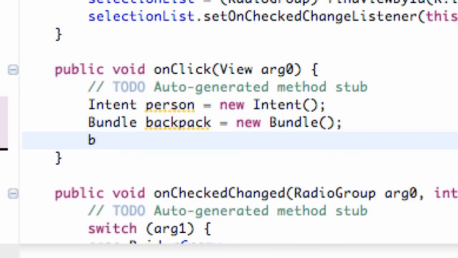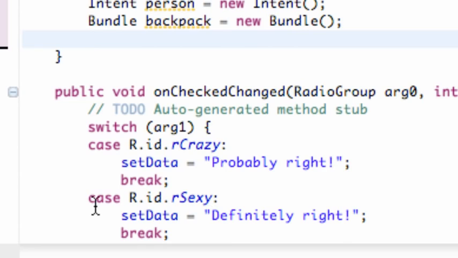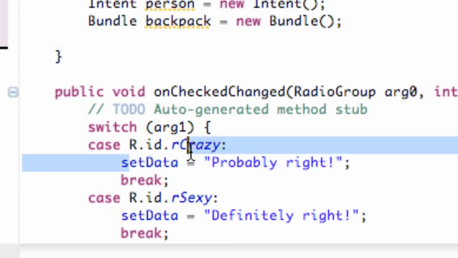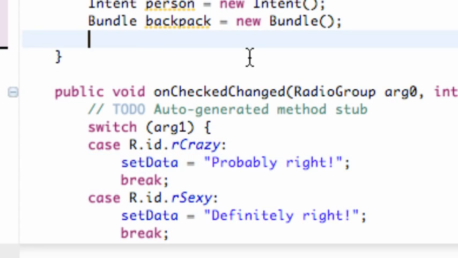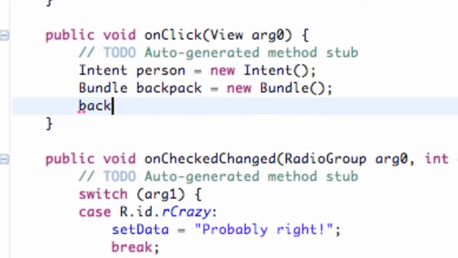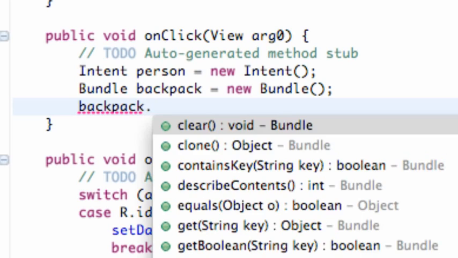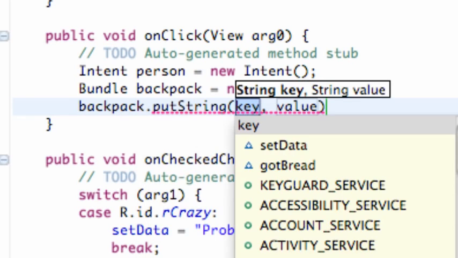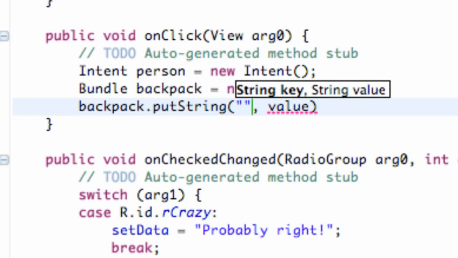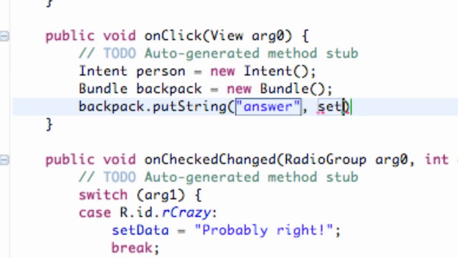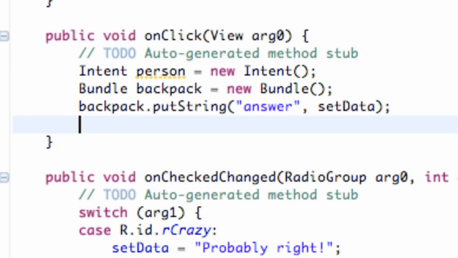Nothing too new here. And then all we need to do is set up what information we want to pass through, which will be our string. Whenever one of these radio buttons changes, that's going to change the string variable to our answer for the most part. So that's a string that we're going to pass. We're going to say backpack dot put string. And then we have to set up a key, and we're going to call this answer or something like that. And also our value, which is our set data. There we go. So there's our key reference, which again is kind of our file name, kind of. You can think of it like that, and this is the actual value or what that file holds for the most part.